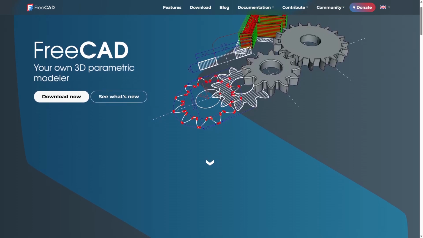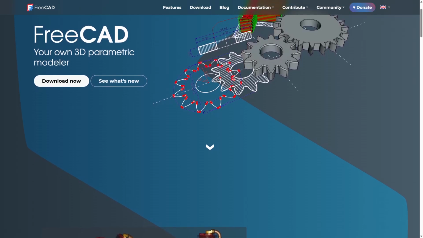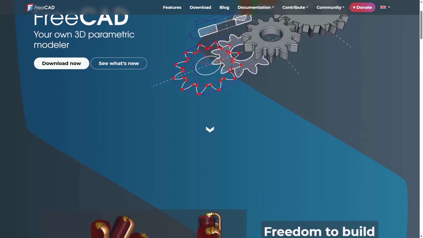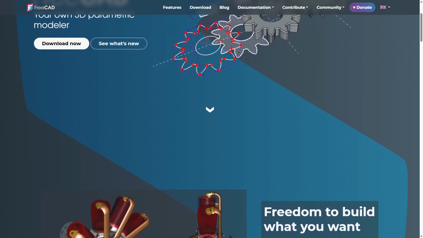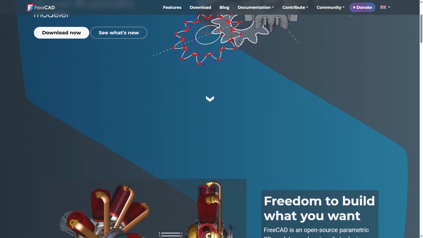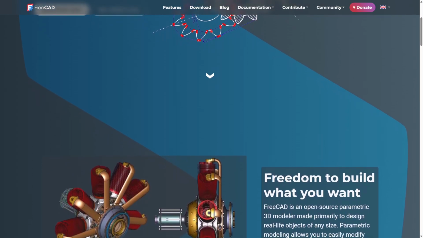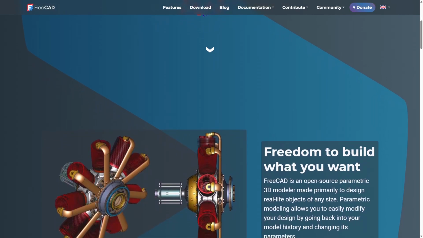It works by allowing users to create models with parameters that can be modified at any stage, making design iterations seamless. Its modular architecture supports various workbenches for tasks like drafting, architectural modeling, and finite element analysis. FreeCAD's strengths include its zero cost, flexibility, and active community support, which constantly expands its capabilities.